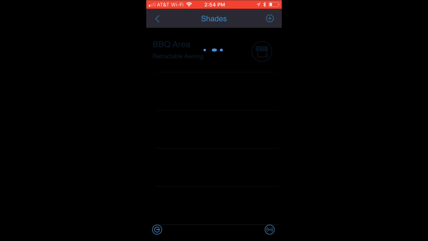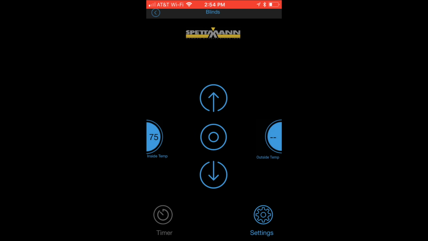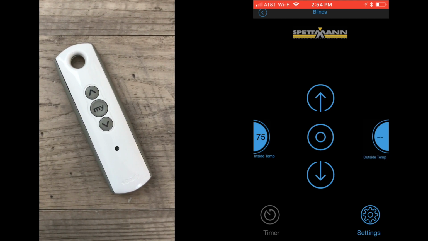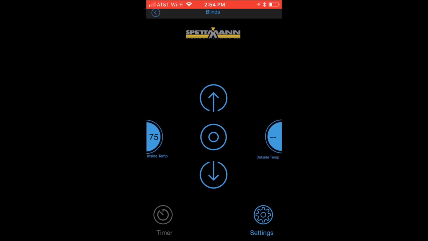When you press Connect, the app will search for the Bluetooth remote control and it will appear. Once it's appeared, press that tile. You are now connecting to the Bluetooth in the remote control. As you can see, the up, stop and down buttons control the remote control.